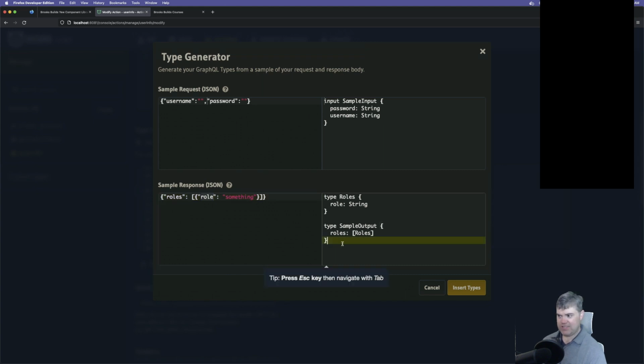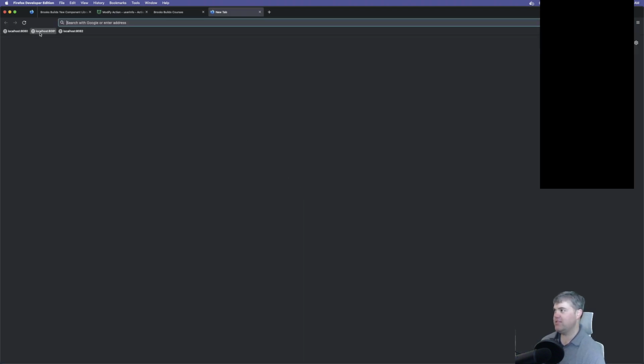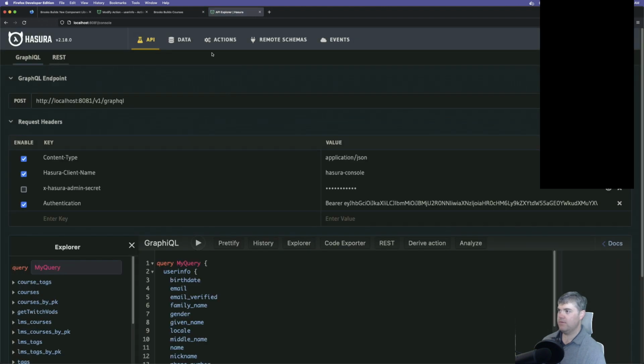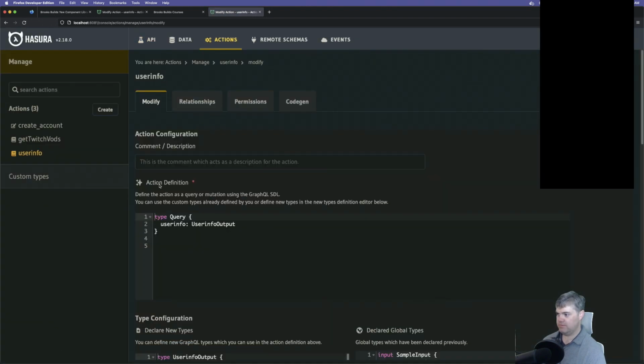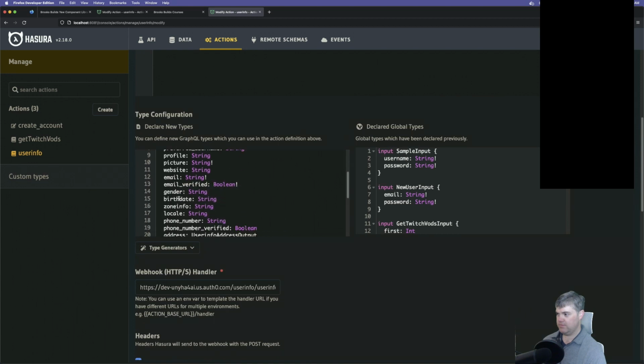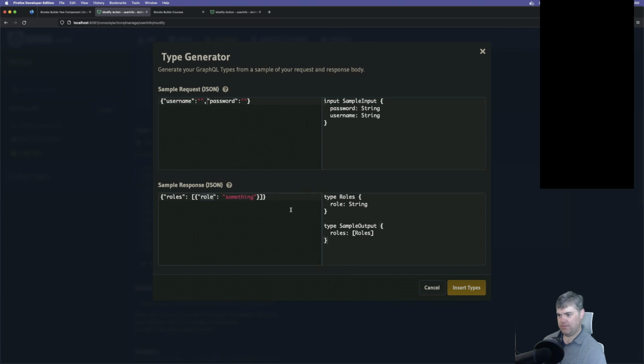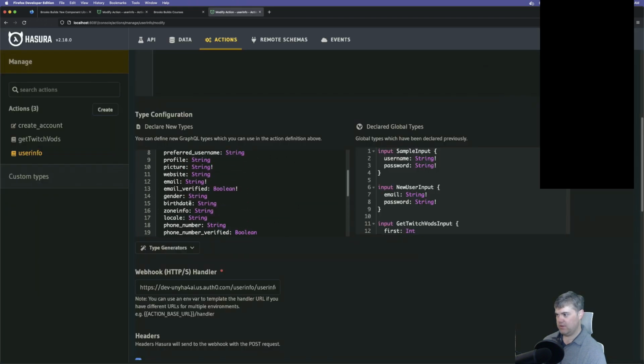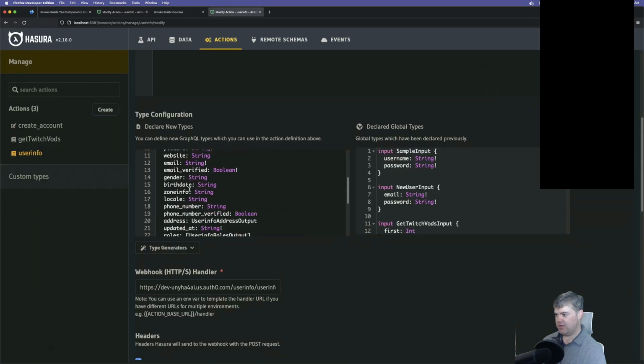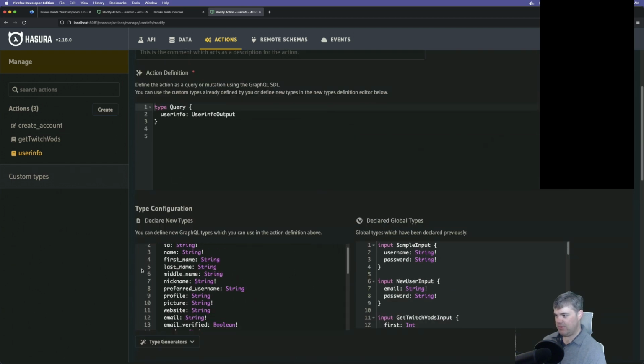It feels to me like this is what I have. So I have this type sample. I wish I could move this to see it. Maybe I can open this again. So I have roles here. So my sample output is roles. This is my output, and it is type.